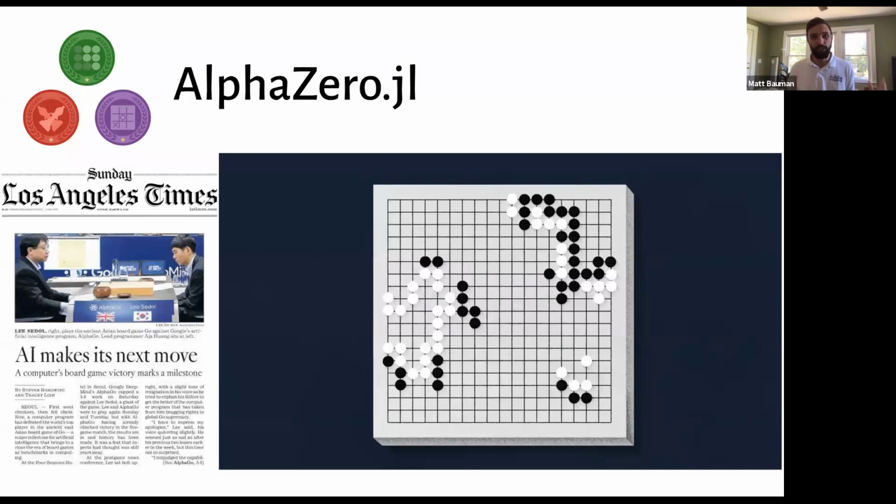AlphaZero is the machine learning model, the framework that Google's brain division used to beat the best human player in the world at the game of Go. And they did this about 4 years ago. And at the time, it was thought to be impossible. It was thought to be still 10 or 20 years out that a computer would be able to beat a human at the game of Go. And they did this precisely by leveraging compute.